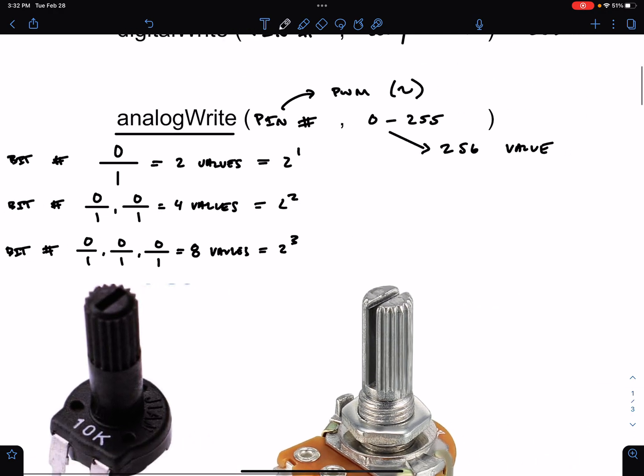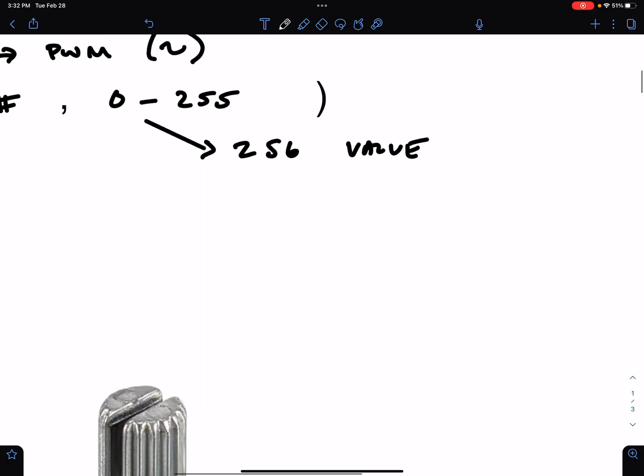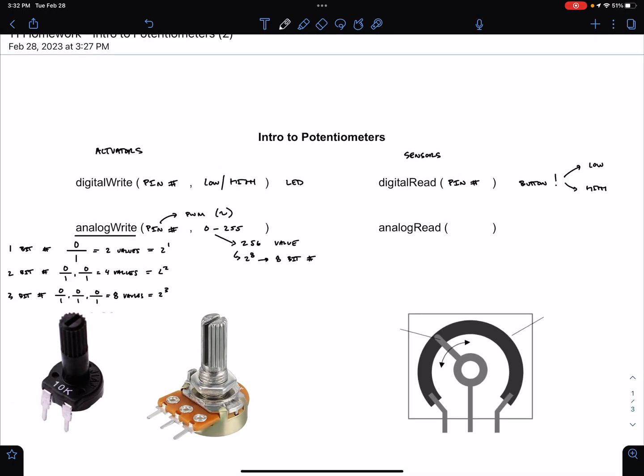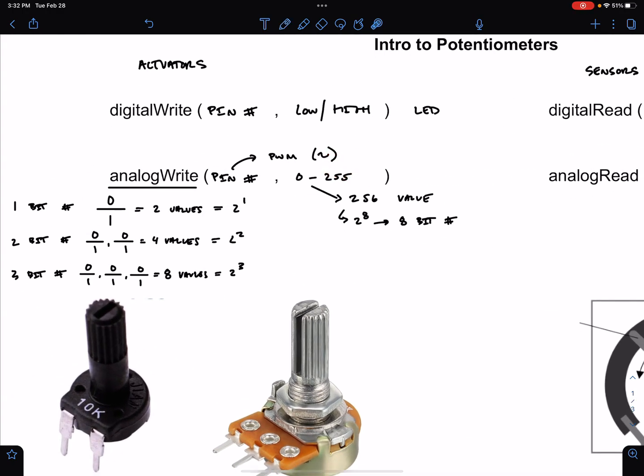So that brings us back to this number here, 256. This is equal to 2 to the 8th. So 0 to 255, representing 256 values, is actually an 8-bit number. Okay, so it's not a random number, 255. There's actually a reason for it. It is an 8-bit number.